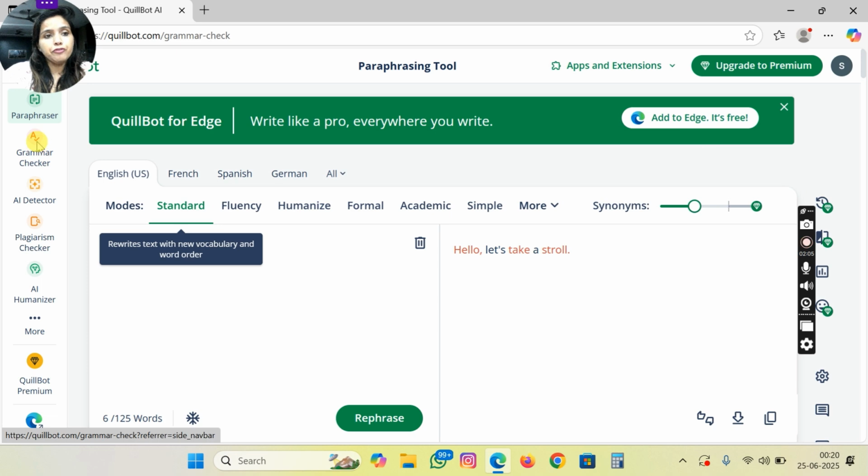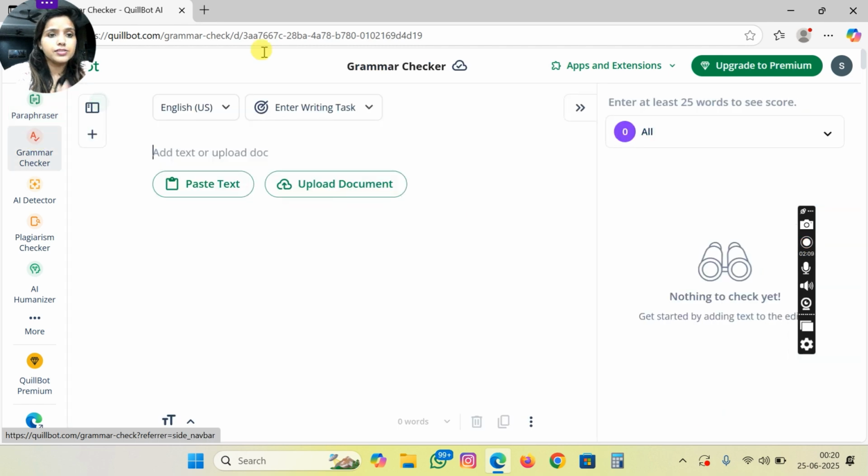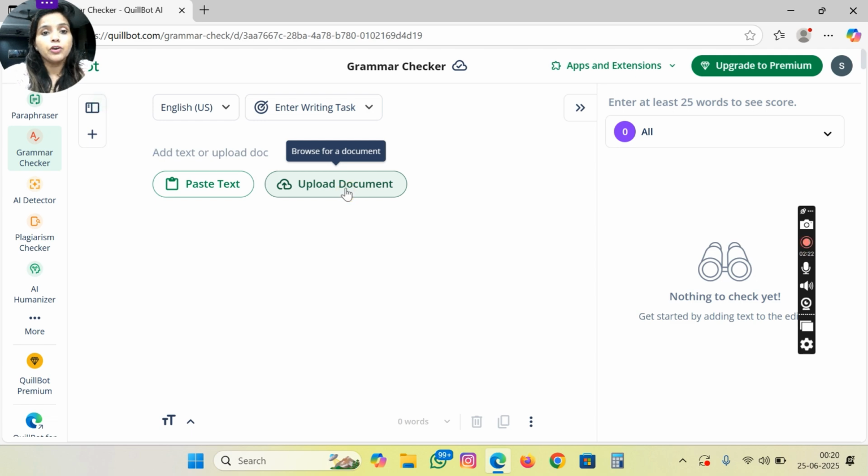So in the same way, it will show you a new environment, or you can say, yes, these components are there. So here you will type your text, or you can paste text also, or you can upload your whole document which you want to check for grammar. Okay, so after uploading, it will show you the corrections which is perfect for your essay, assignments and emails. Okay, it will detect the errors and it will suggest you the corrections.